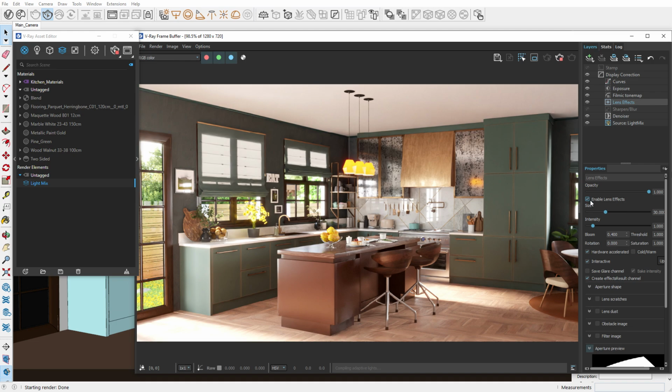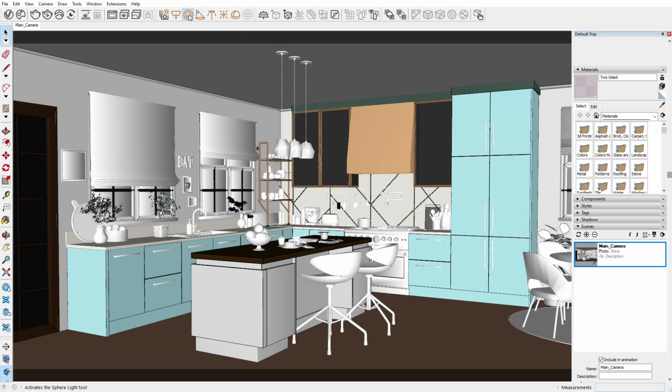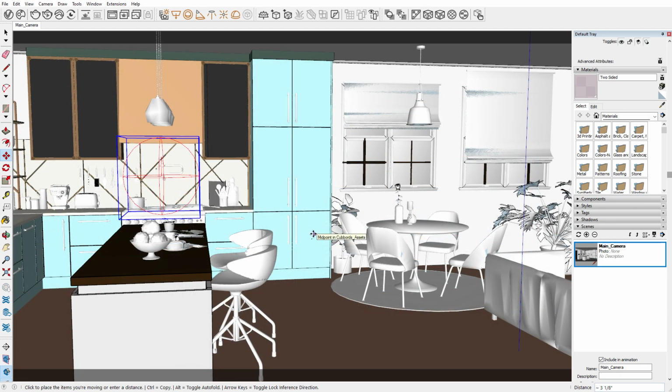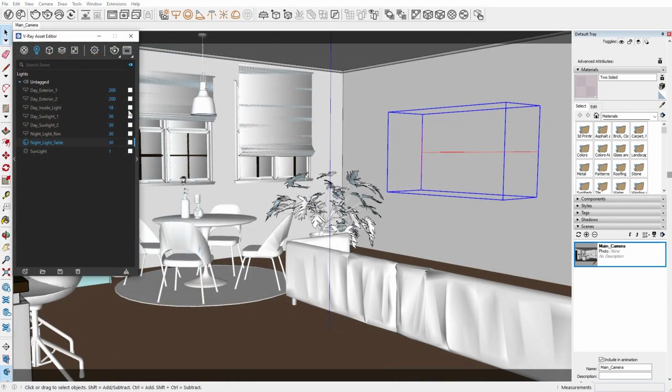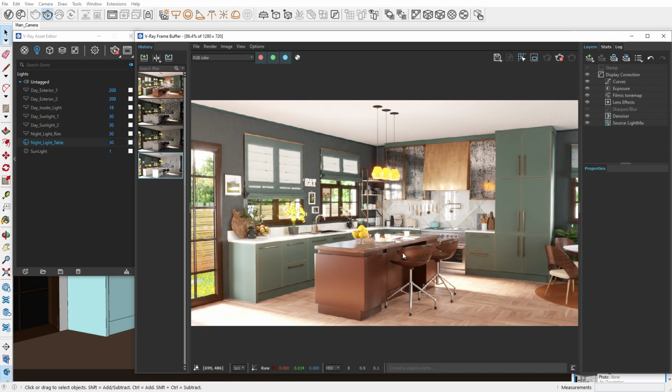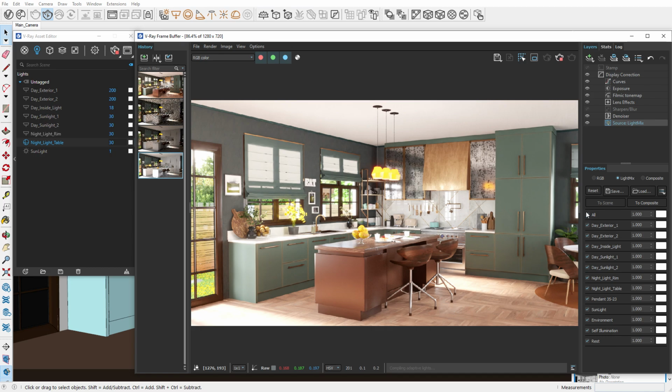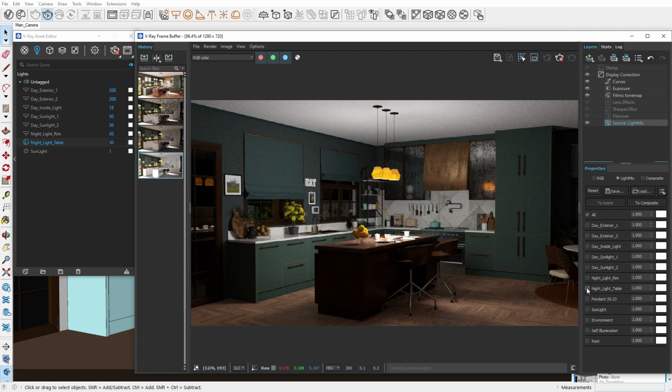But what if we want to create a night version? Let me show you how easy it is. We create one spherical light beneath the lamps and one rectangular light coming from the back of the room. Now let's render our result. As you can see, it's still very sunny, but now inside the light mix we have all the light sources. So now one by one we can disable the daylight lamps and leave only the night ones.